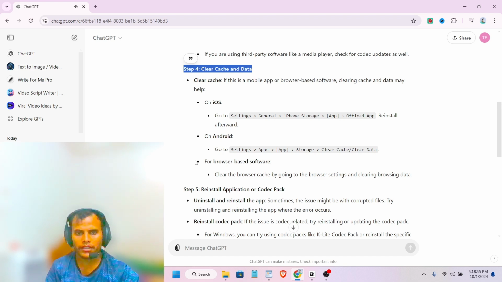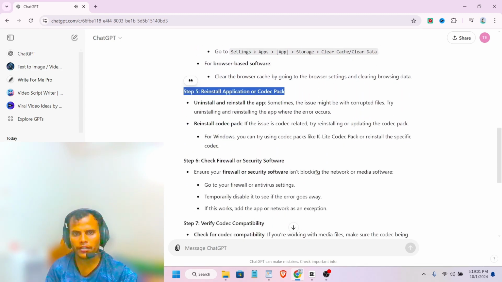Step 5. Reinstall application or codec pack. Uninstall and reinstall the app. Sometimes the issue might be with corrupted files. Try uninstalling and reinstalling the app where the error occurs. Reinstall codec pack. If the issue is codec related, try reinstalling or updating the codec pack. For Windows, you can try using codec packs like K-Lite Codec Pack or reinstall the specific codec.